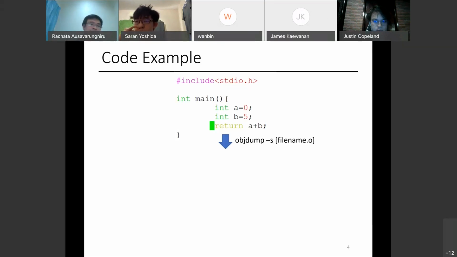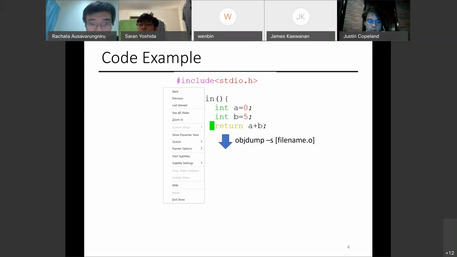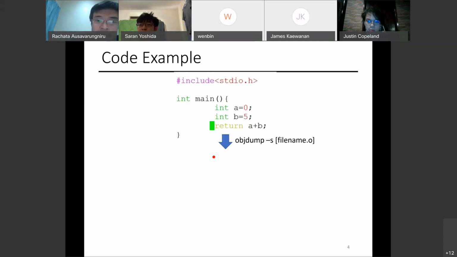If we type in this command, which is called objdump, you will see that... So this command with the -f will disassemble the files with your file name .o. That's the result of your GCC.